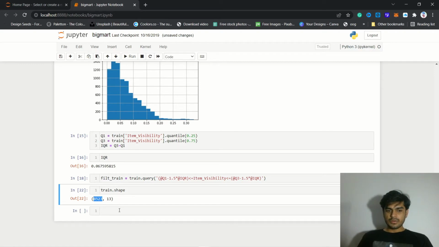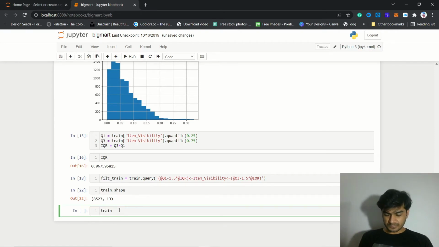So let's go ahead and say train, item visibility bins, is equal to. What we will do is get some data from our original and make a new column of it. So pd, we are using pandas cut.